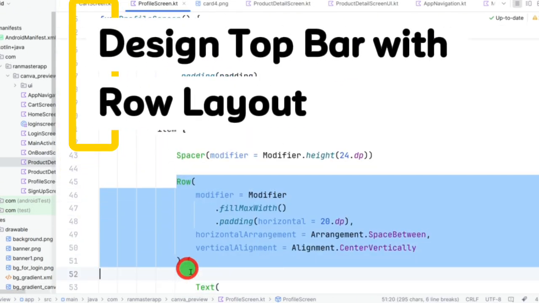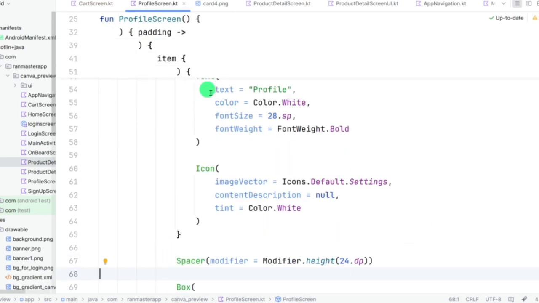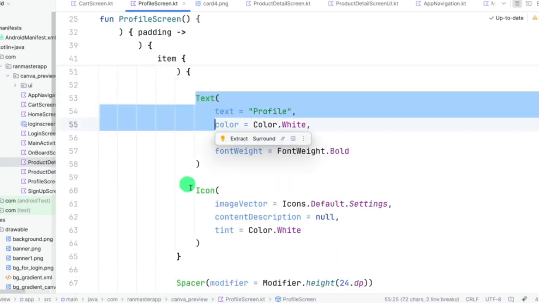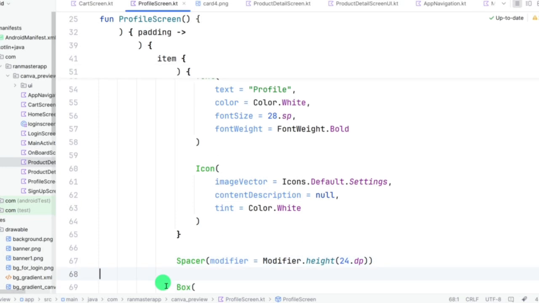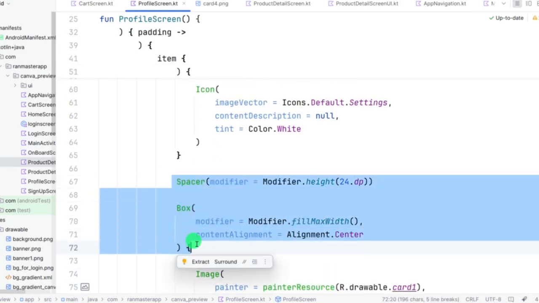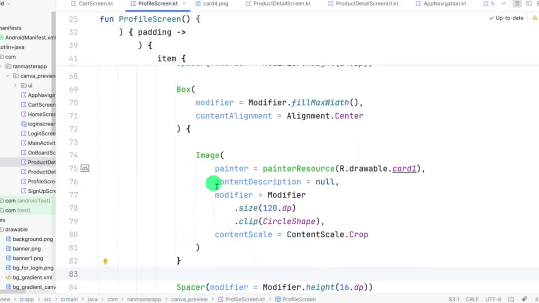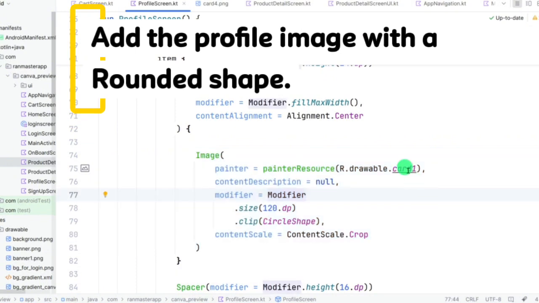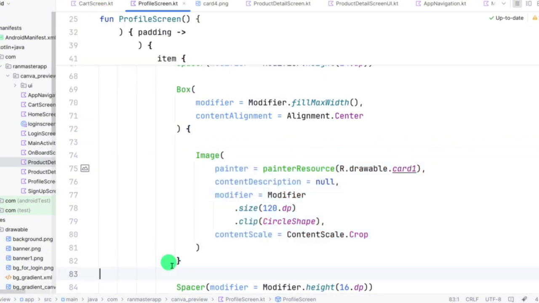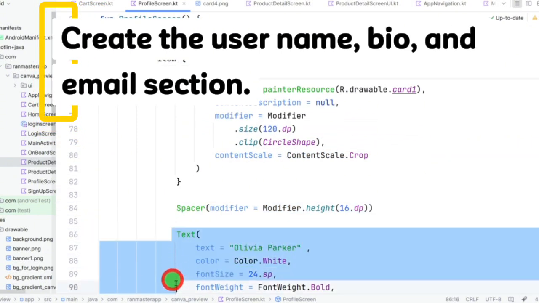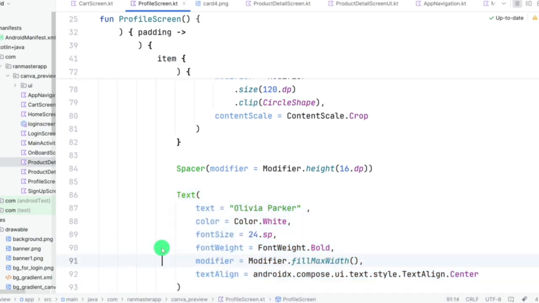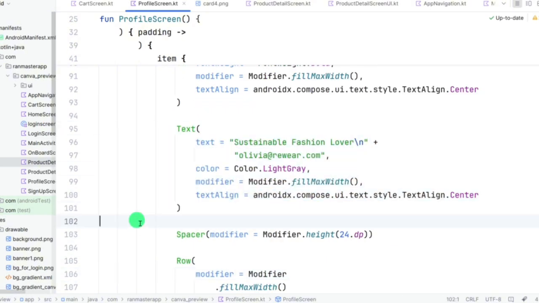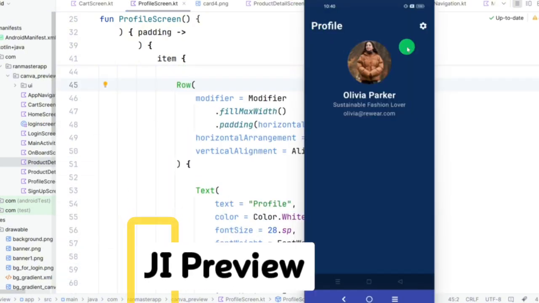Design top bar with row layout. Add the profile image with a rounded shape. Create the username, bio, and email section. Top UI preview.